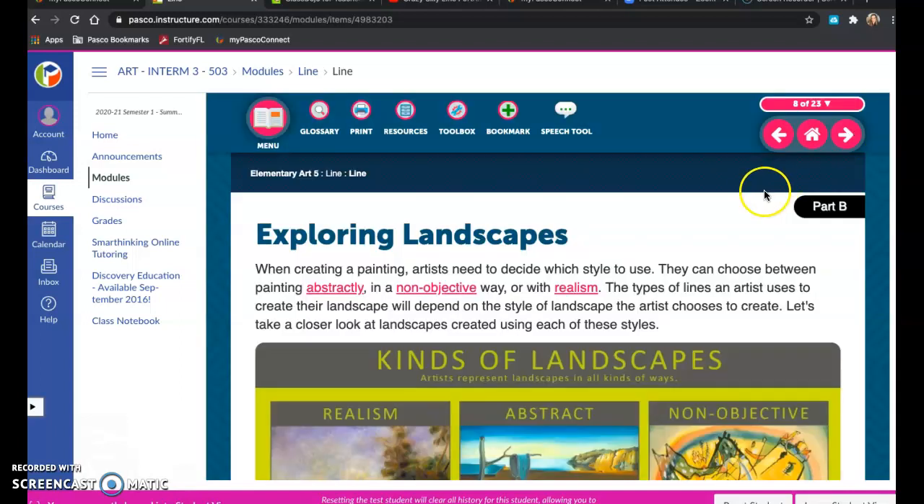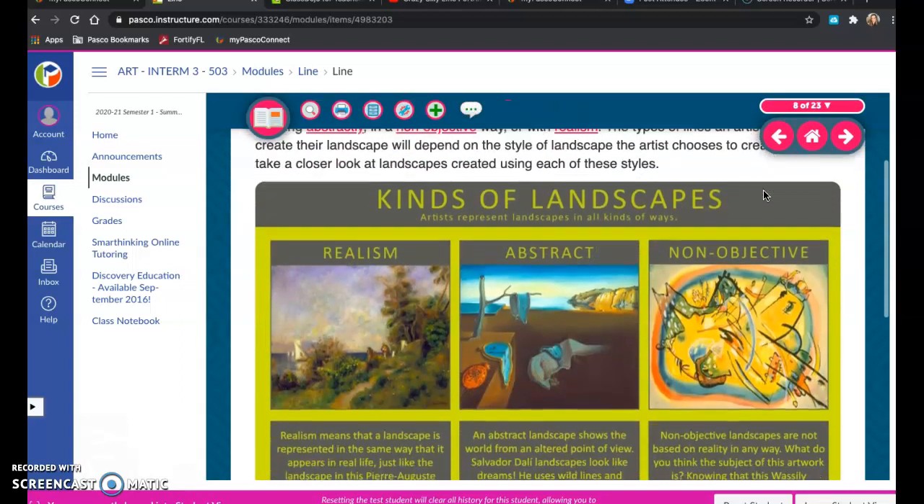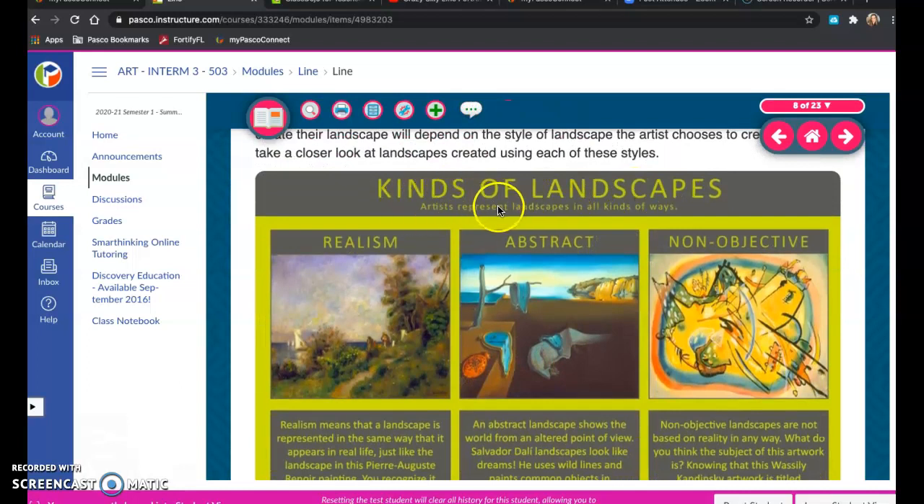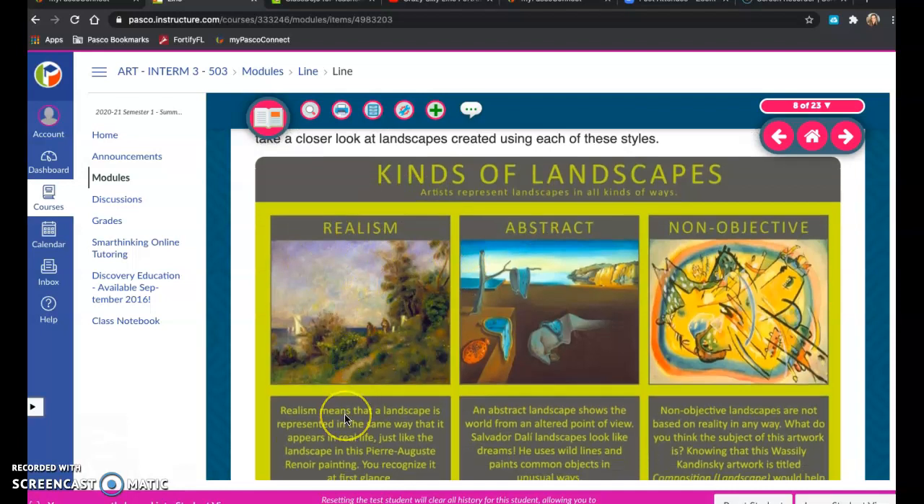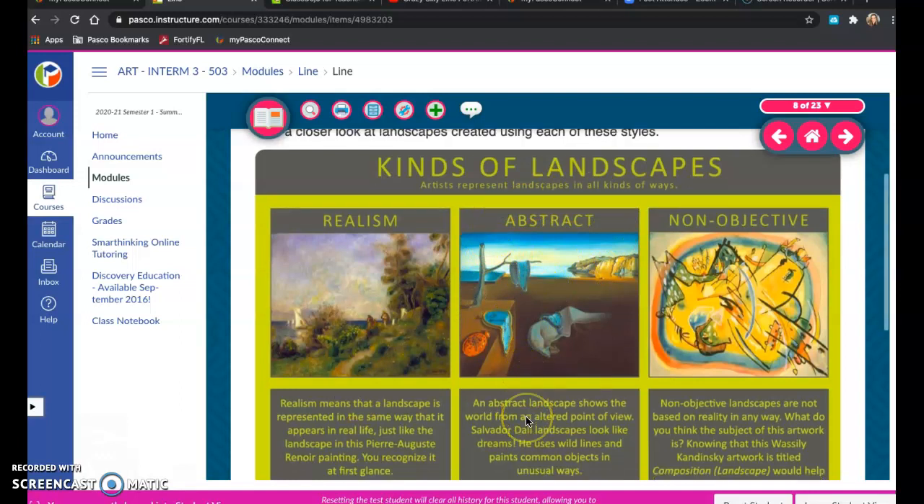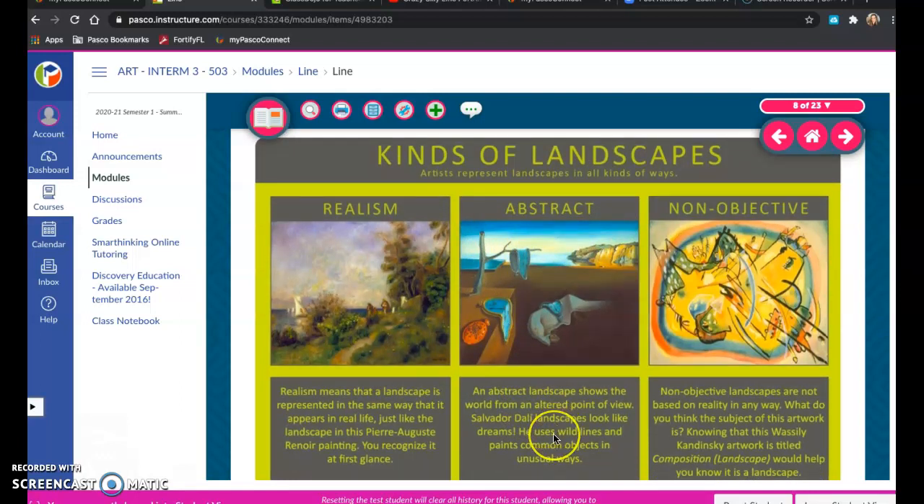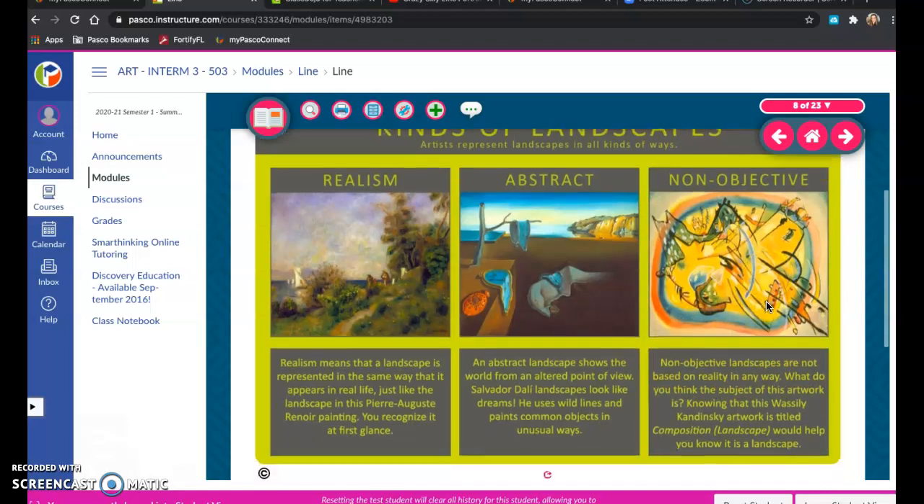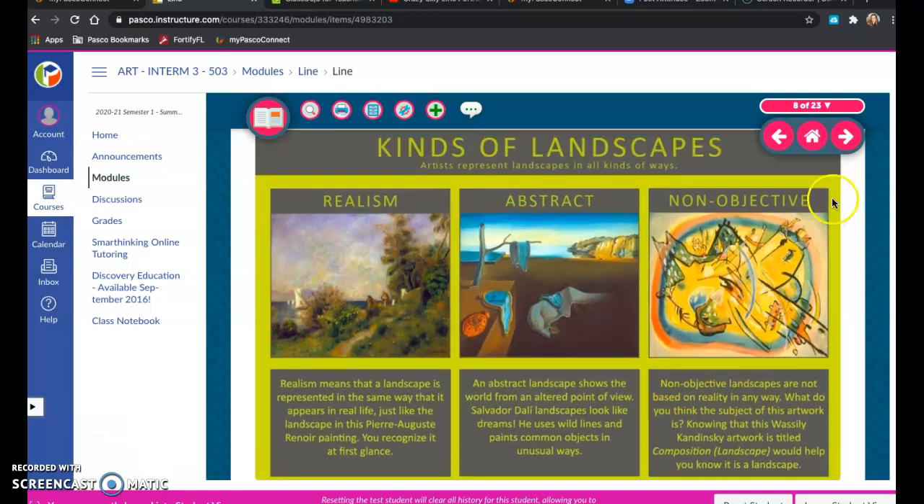You guys know that. And then here we started exploring the different types of landscapes. So we talked about realism, how realism is something that looks real in real life. Abstract is something that is based in reality, but then is very uncommon or becomes fake or altered. And then the third type of landscape we discussed was non-objective. So non-objective is not based in reality in any way. So there is nothing real about it. It's actually just kind of nothing.